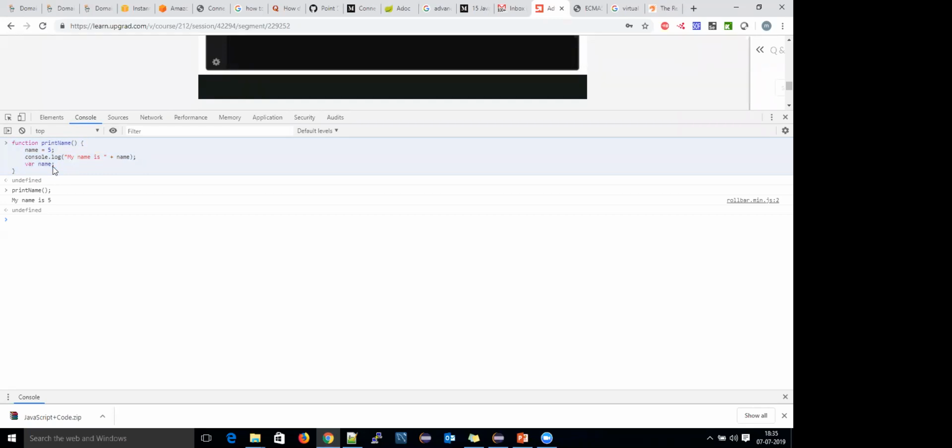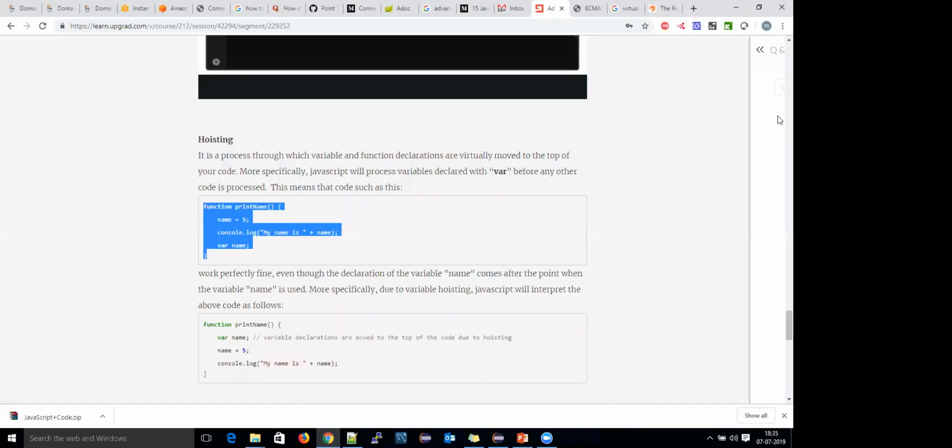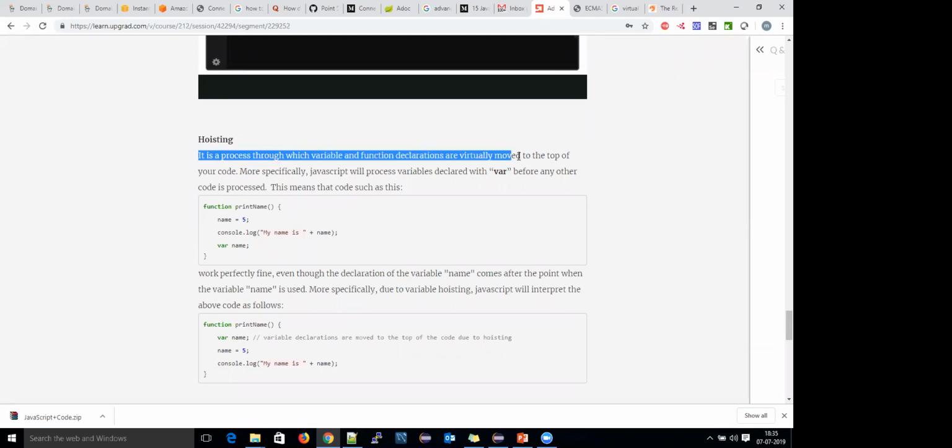What hoisting will do, we are declaring it inside these curly braces, right? So it will automatically put this line initially. Let me read this. It is a process through which variable and function declarations are virtually moved to the top of your code, right? I just said this var name will automatically move to the top of this code, and this will execute properly and will not throw any undefined exception.